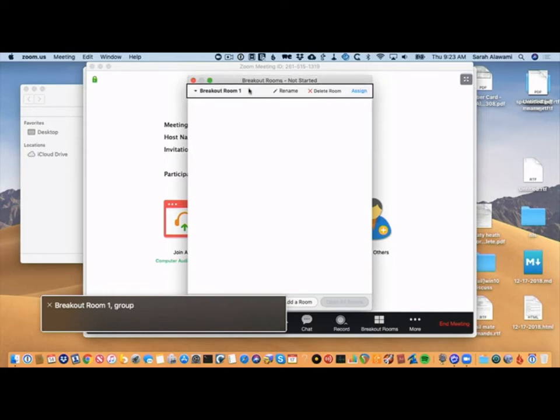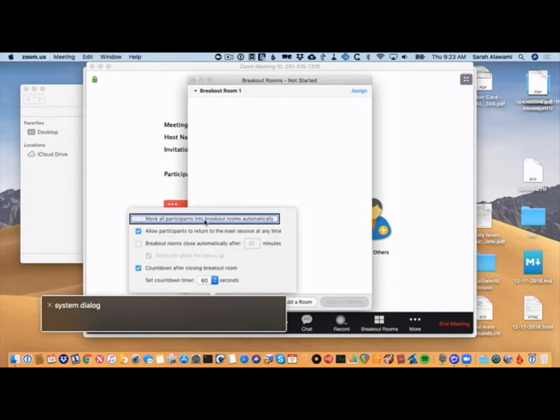Breakout rooms not started. Breakout room 1 group. And let's go to Options. Options button. Move all participants into breakout rooms automatically. System dialog. I guess this could be used for sessions with different, I don't know, hosts or whatnot.